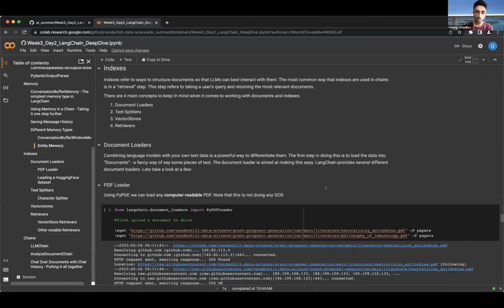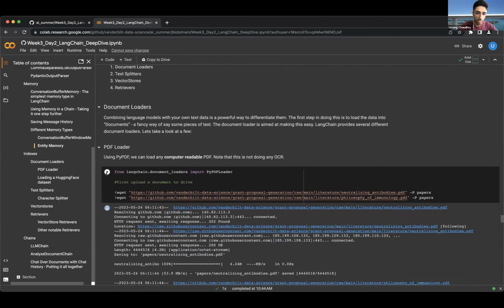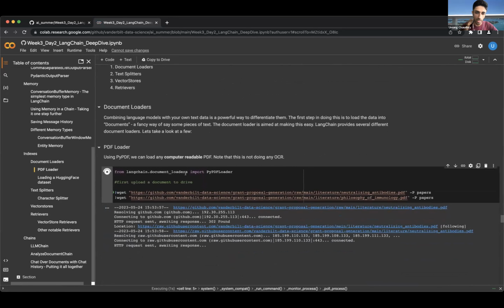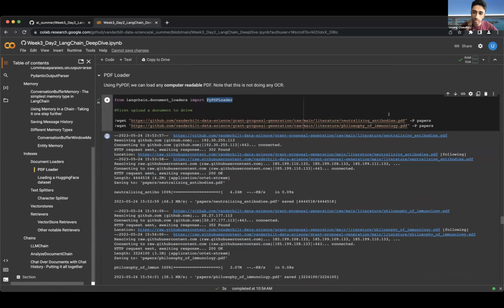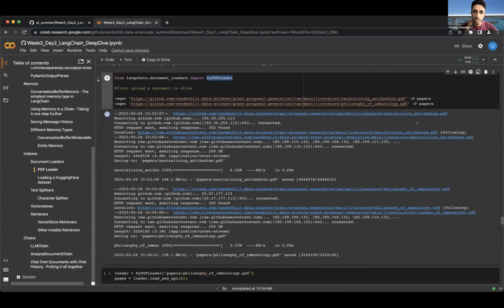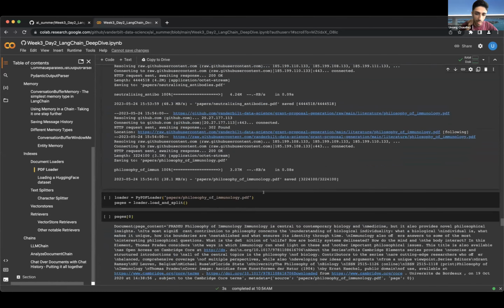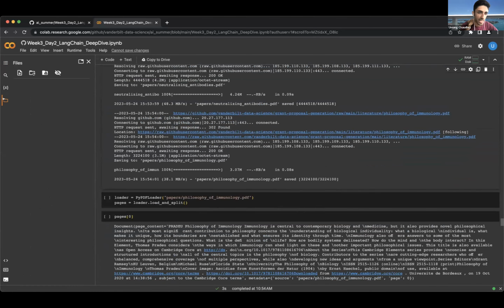So one of the most useful document loaders will be a PDF loader. And here we use PyPDF, and we can load any computer readable PDF. Please note that this does not use OCR, so it definitely needs to be something that is computer readable. All it's doing is just converting all of that to text. Pretty simple. What I'm going to do here first is just import the PyPDF loader, and then download a couple of files. These are some files on immunology and a paper on antibodies. And essentially what this has done is saved those to a papers folder in your subdirectory.